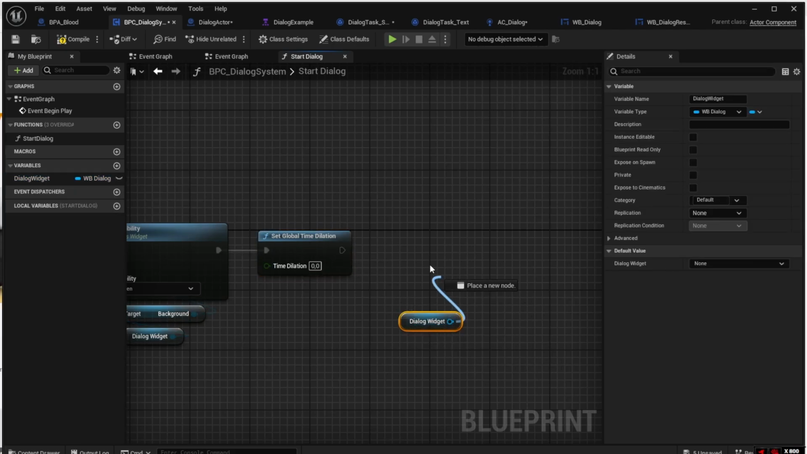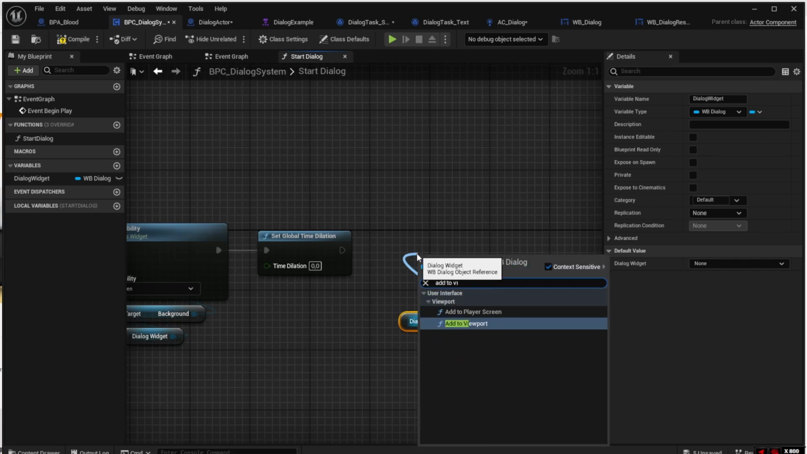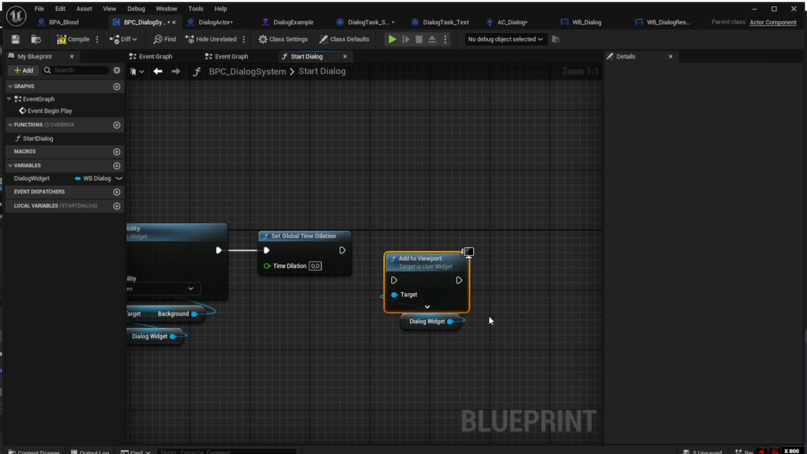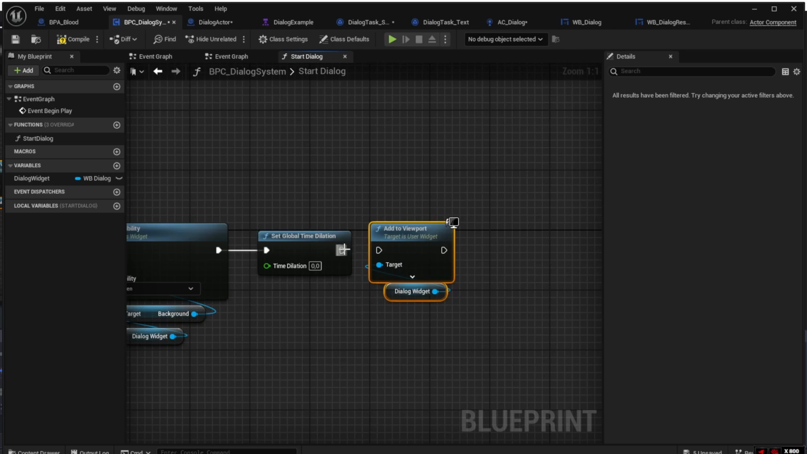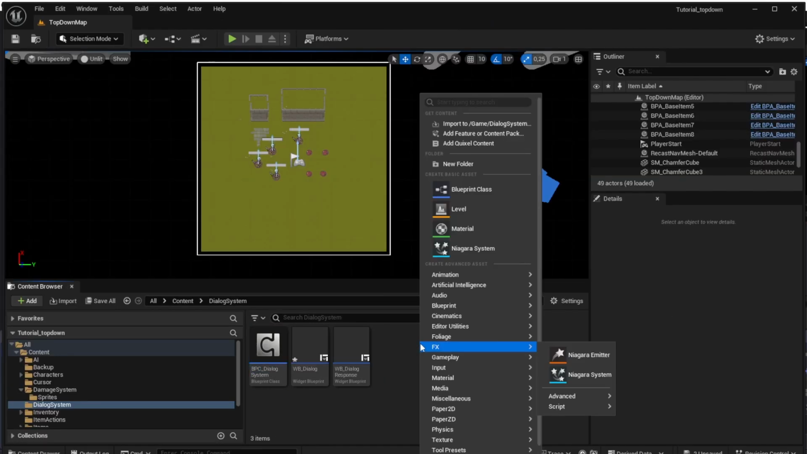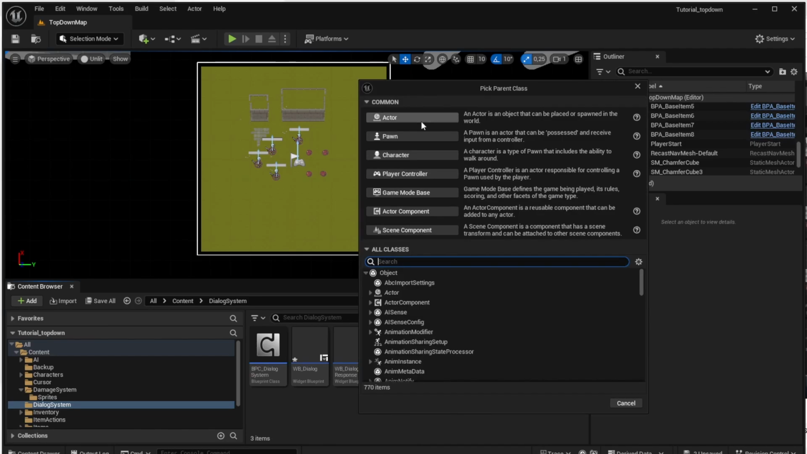So let's get the dialog widget and call its add to viewport action and call it from the set global time dilatation. So now we have the function to start the dialog, but we have to call this function from somewhere. The easiest way is to create new actor with collision box, and once our character collides with this box, we will start the dialog. In the game you can use such actor to start the dialog when the main character arrives to some area on the map. So let's create new blueprint class and search for the actor.